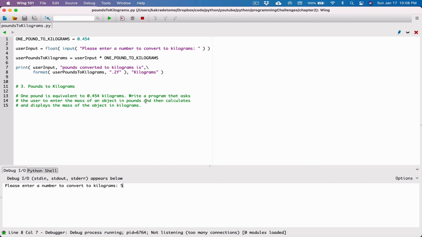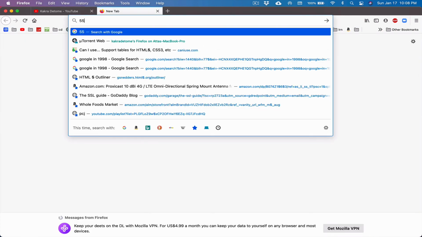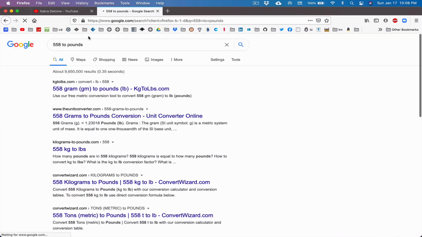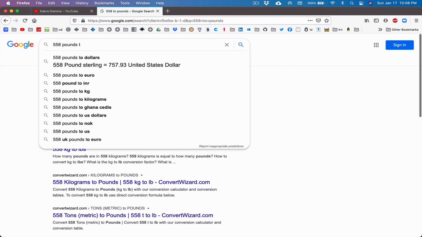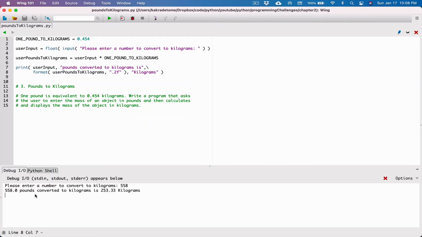So I'm going to type in 558, and it's saying that 558 pounds converted to kilograms is 253.33. So let's just make sure it's correct. So let's just go to Google. 558 pounds to kilograms. So it's saying 558 pounds is equal to 253.105 kilograms. Our program says 558 pounds converted to kilograms is 253.33. Pretty close. So I think the formula works and this is correct.